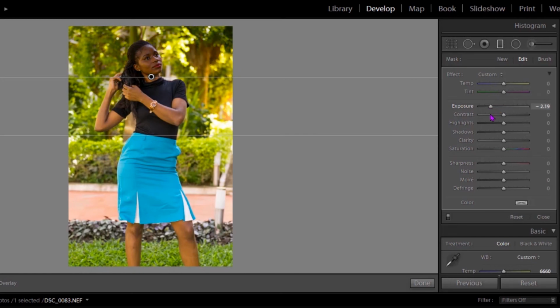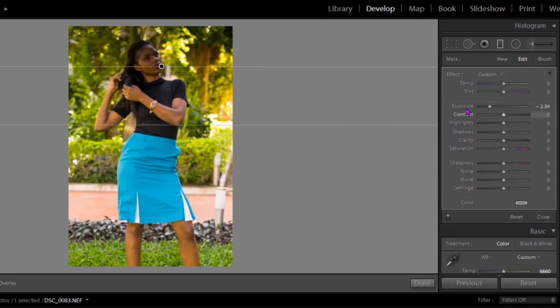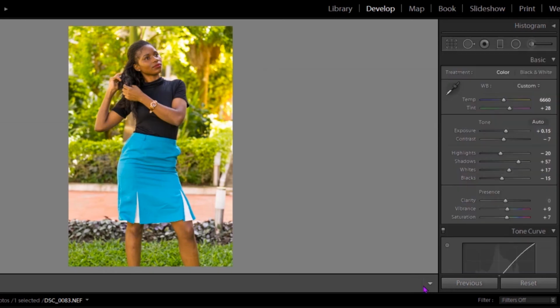You see, if you reduce the exposure, it's just the upper side that has been selected by this, and you can just drag it the way you want, or just the part you want. This one just reduces this, just for elaboration. And then when you're done, you can just click done.